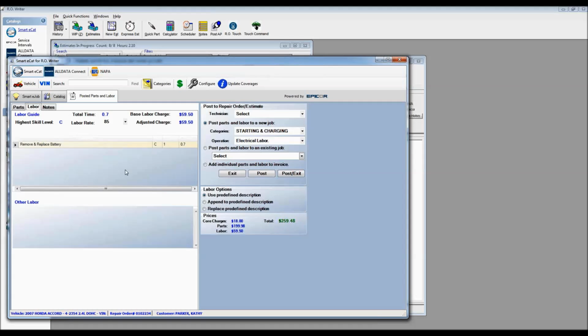If I'd like to drop that job back onto the ticket, on the right-hand side, I can now define the job that we want to add. This isn't predefined like a smart job is. We're going to add a new job onto the ticket. The job is going to be in the category of starting and charging, and by default, the job that it's going to add will just say electrical labor.